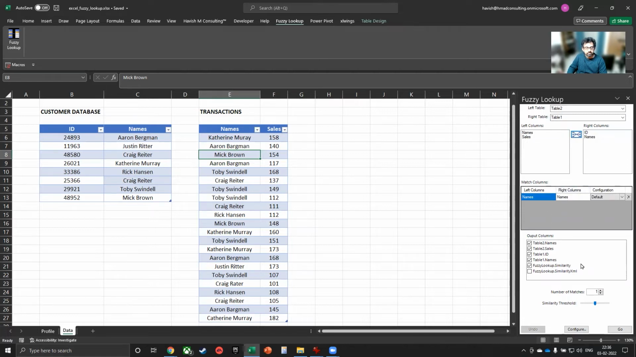And finally, we will select the output columns. So I'm choosing all the 4 columns. So that would be the table 2 name, table 2 sales, table 1 ID, and the table 1 name. And very important, you should select the Fuzzy Lookup similarity as well. For now, I'm not going to tinker with all the other things. Let's get the result and then let's see why we need to have the other parameters that we manipulate. Let's just select a blank cell and click on Go.